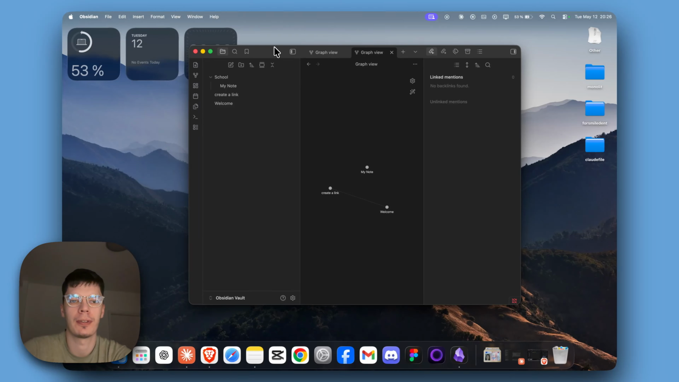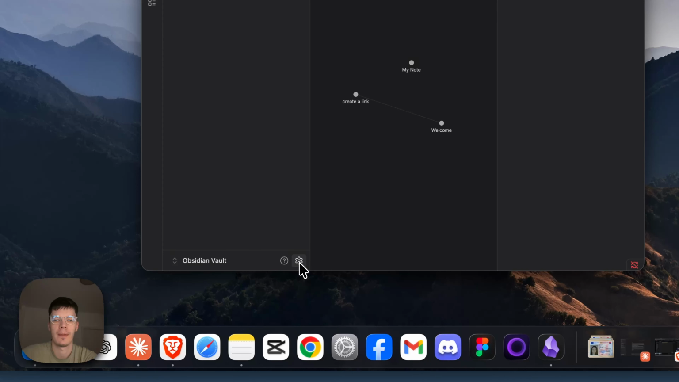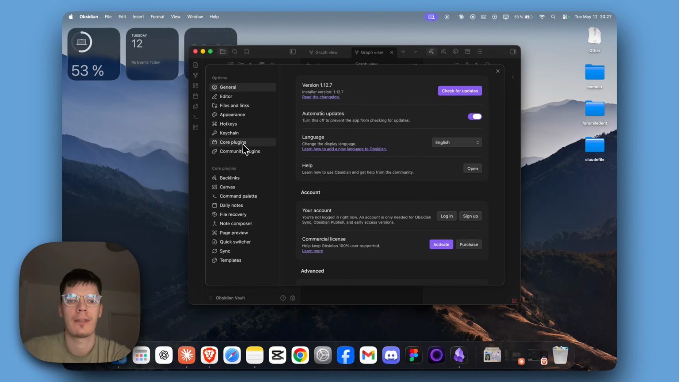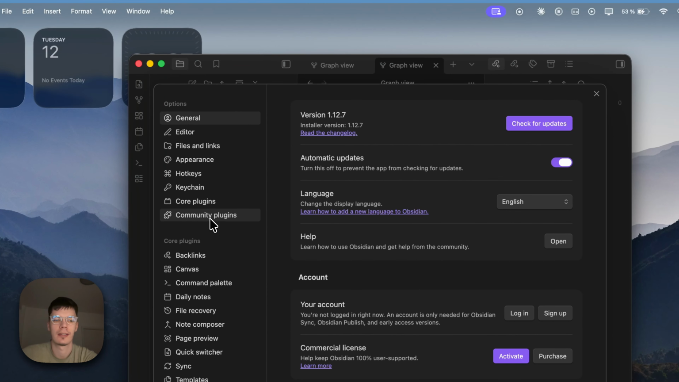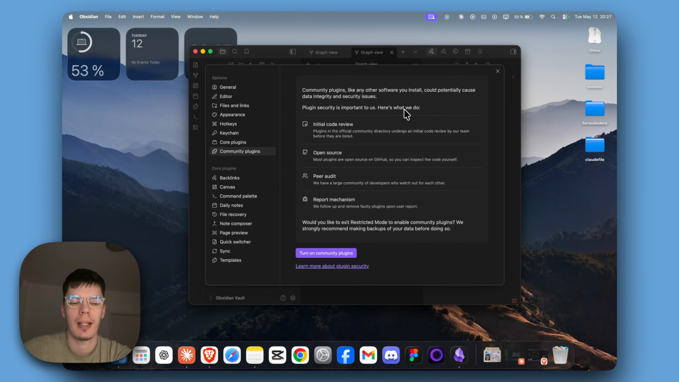So simply open your Obsidian app and down here click on Settings. Here in the left bar you have two types of plugins, core plugins and community plugins. We want to click community plugins. And here you can enable plugins which are made by third parties. Click turn on community plugins to enable them.